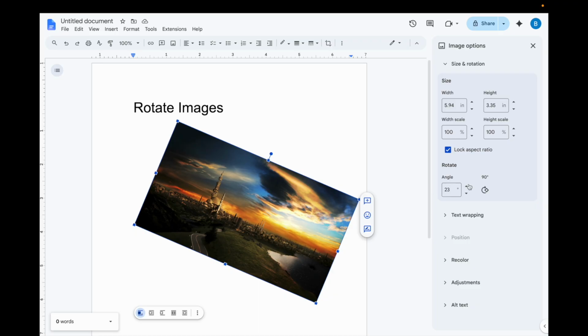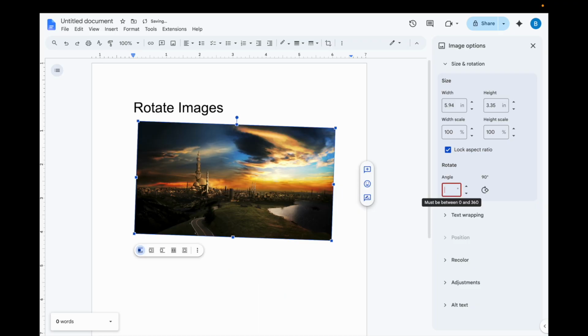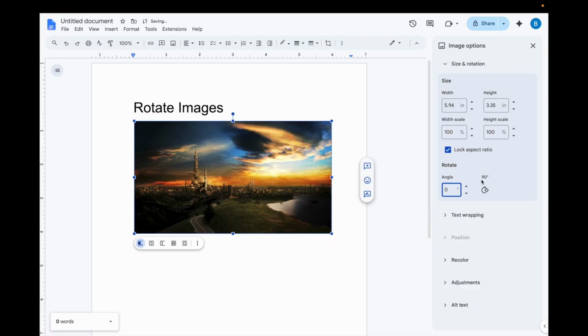So once again, size and rotation, you can change this. We'll go to 0 and just kind of play around with it this way. You can also rotate 90 degrees, and that's super simple.